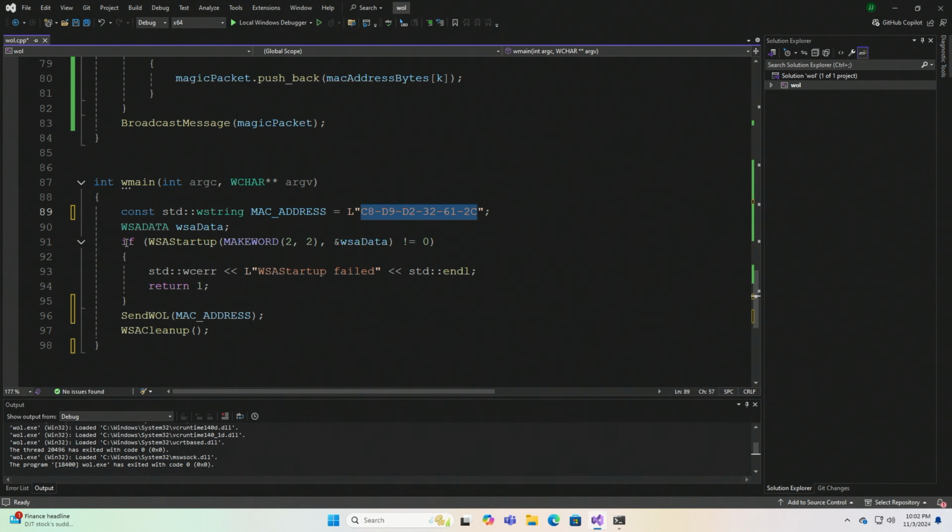And so I just print out something to the error stream and I exit from the program. If things do go well, then I send my Wake on LAN message to the target MAC address. And then after I get done, I clean up these socket resources. So from a high level, that's all this program is doing. But we need to step into this further.